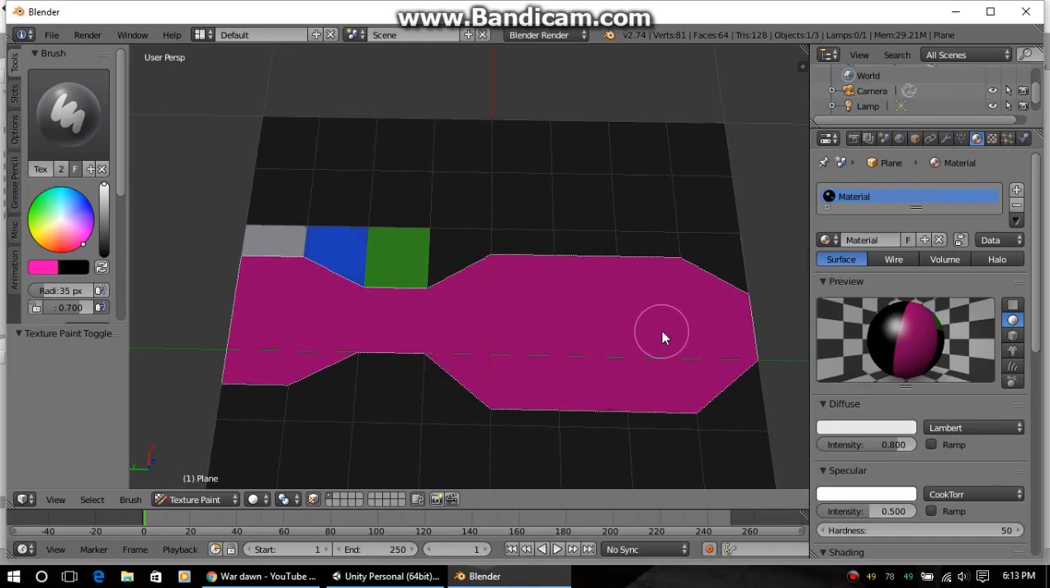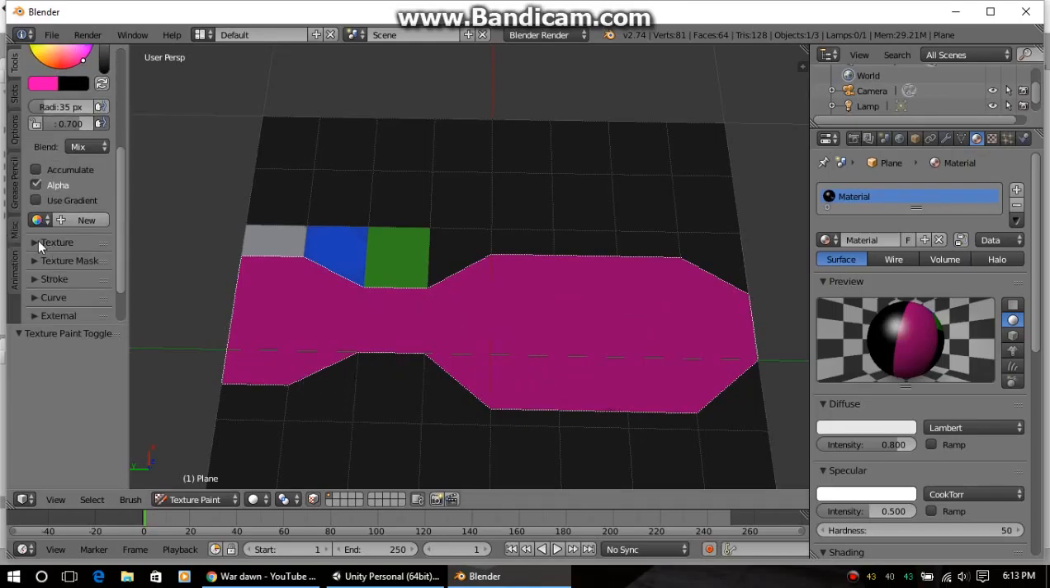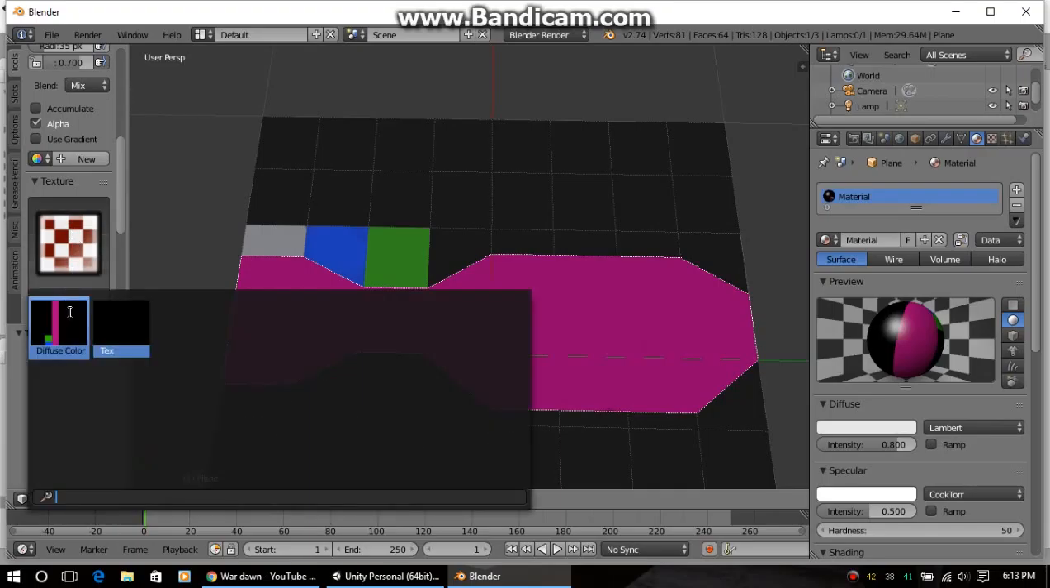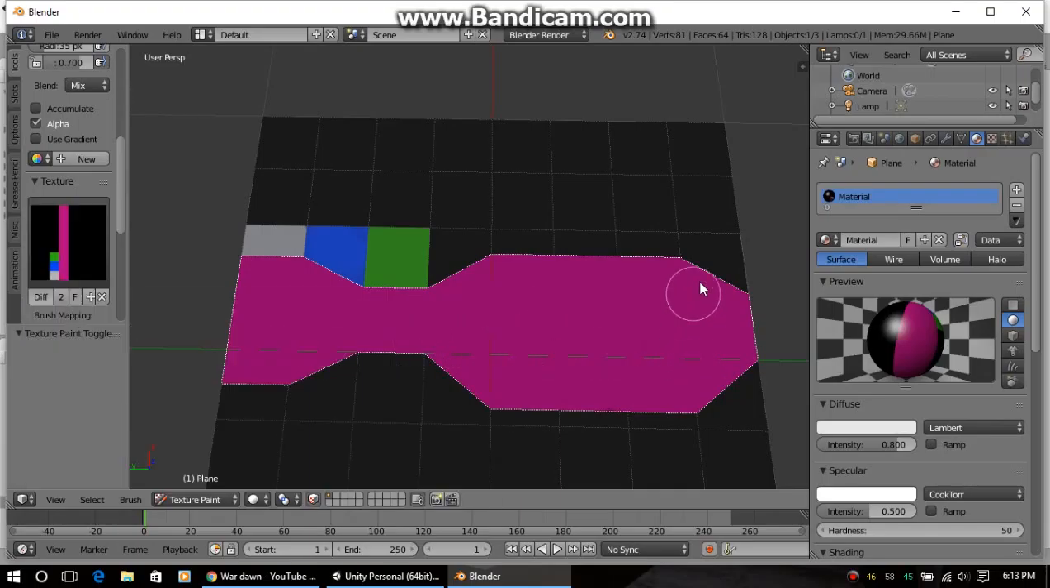Now, this might not be useful for you for that. Well, we also have a texture that we can do. I don't have a texture right now, but we have this texture. So let's go into here and face select this. This is face selected so we don't paint anywhere else.